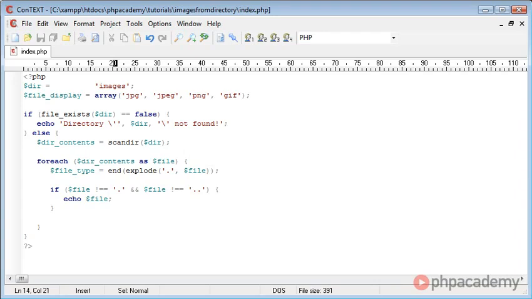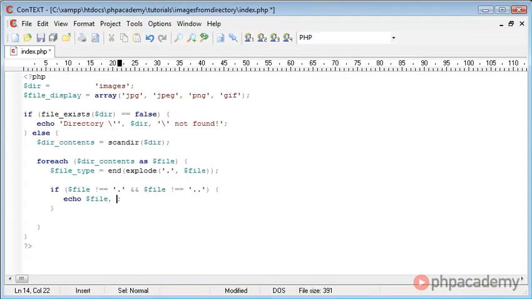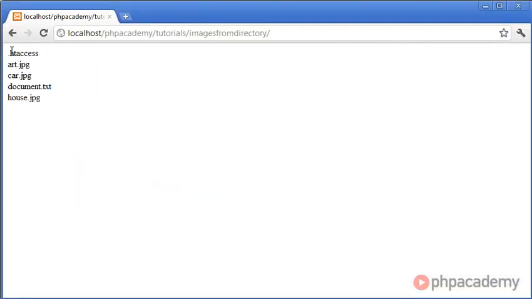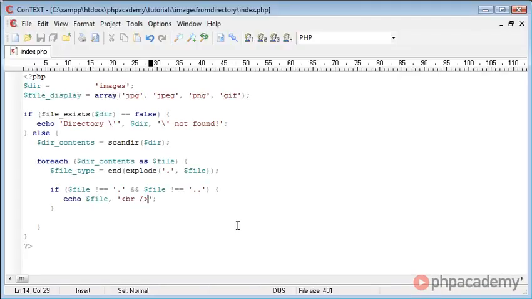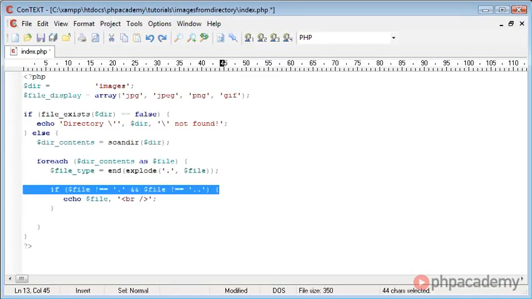So now what's going to happen is, you saw earlier we just echoed out the file, and we were displayed with that dot and then double dots. Now it's only if the file doesn't equal a dot or doesn't equal a double dot. So when we refresh now, let's just add a line break on the end of there. Now when we preview that in our browser, we have the dot and the double dot removed. If we didn't have this line here and this line here, we would see the double dots there. So that's filtered out the double dots.